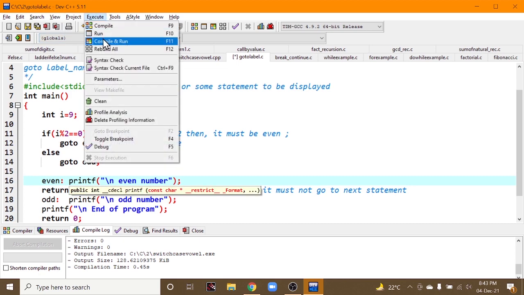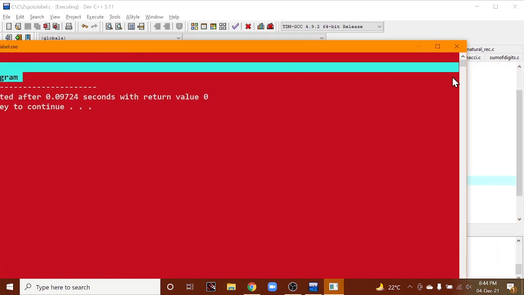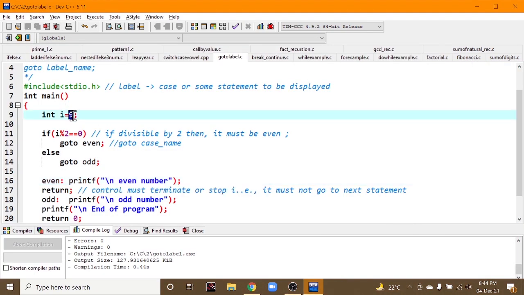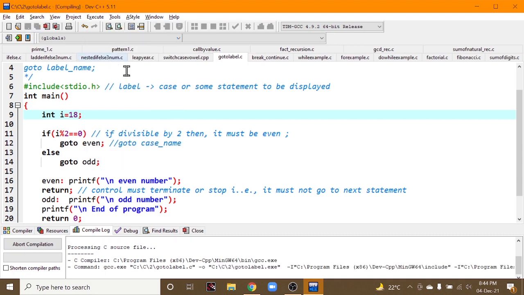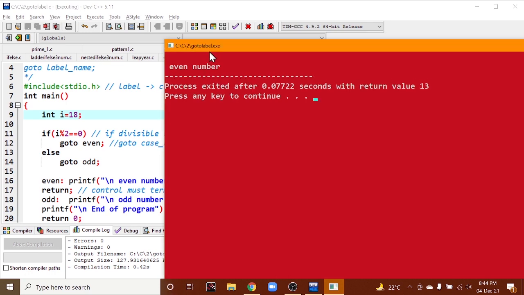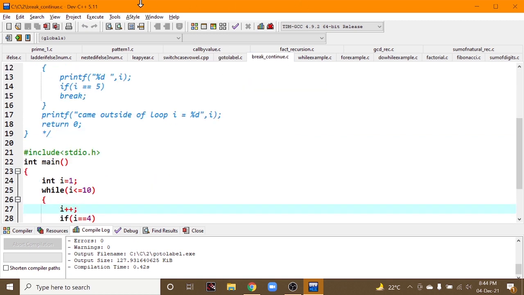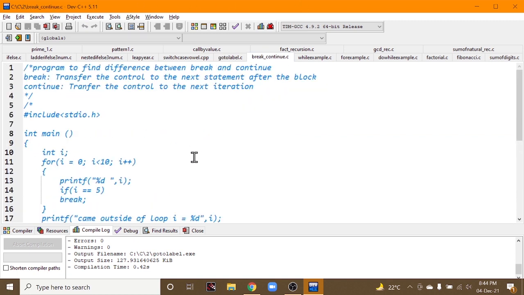Let us execute it. Odd number, end of program is the output. Yeah, you got it. Let us take 18. Control S. Running it. Even number. So even number is being printed. This is about go to label. Let us look into break and continue. What is break? What is continue?